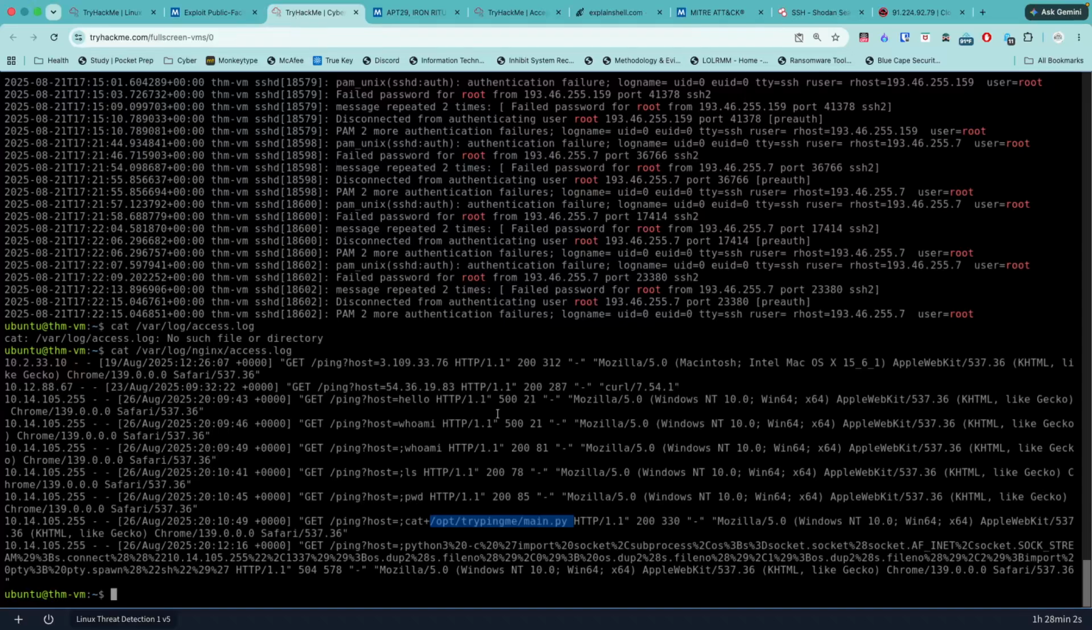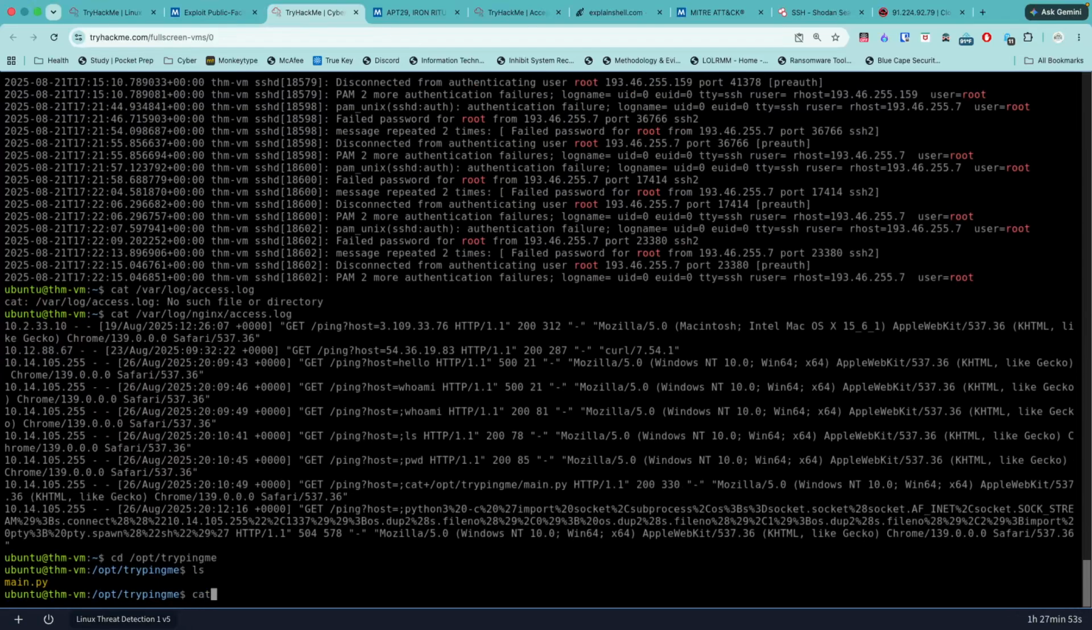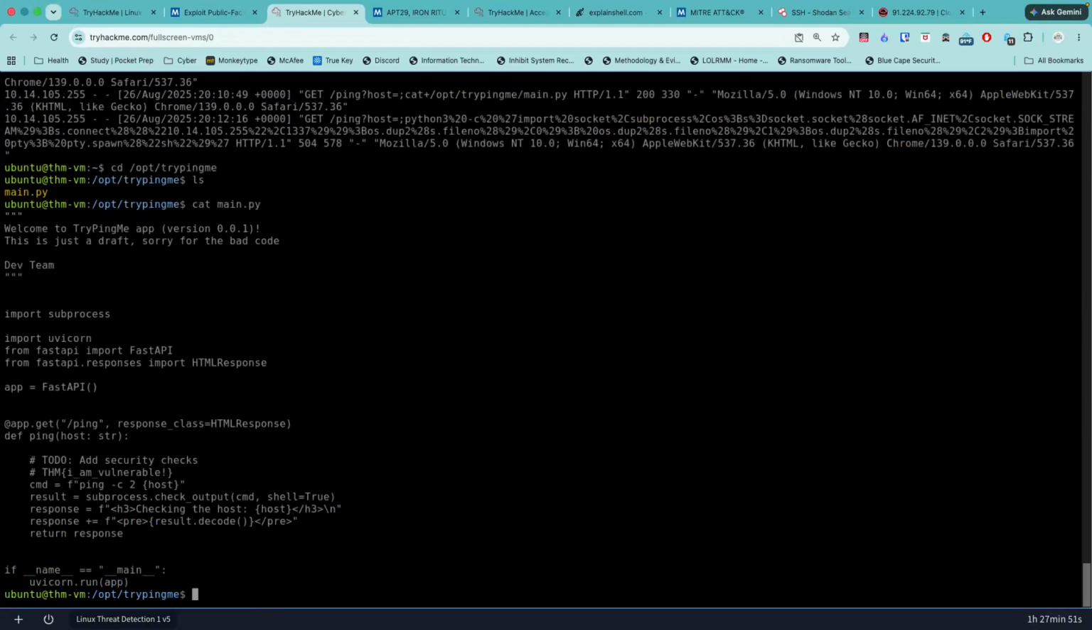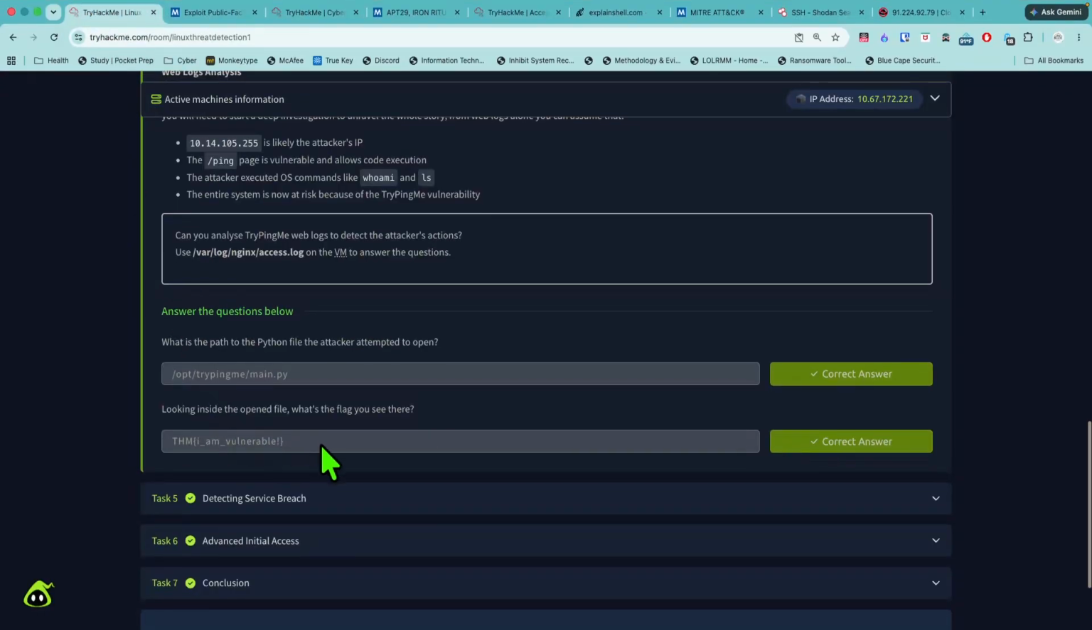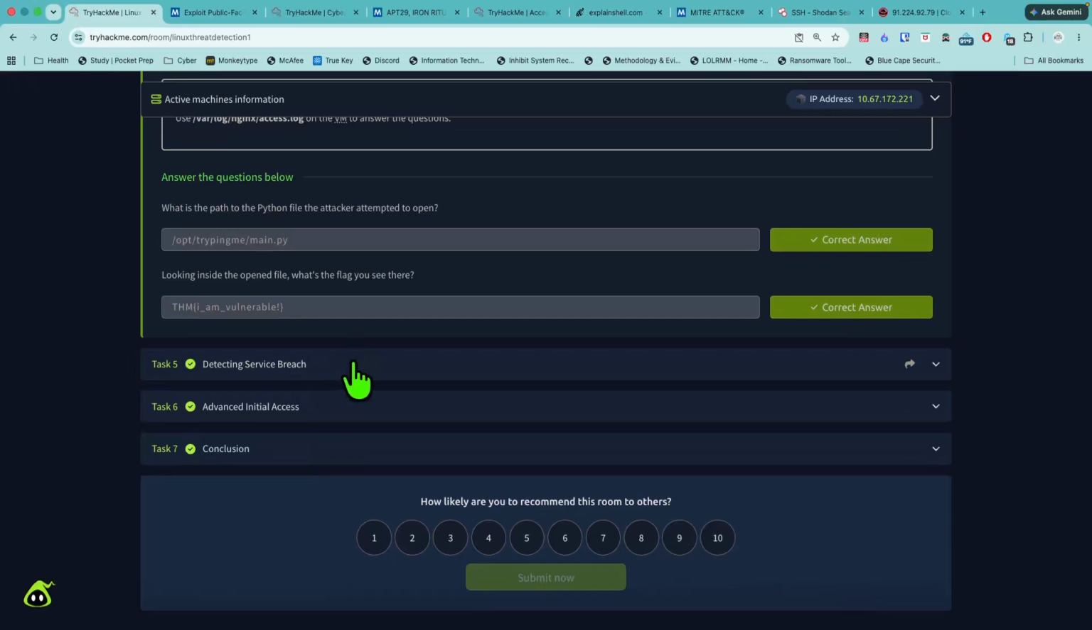So we're going to navigate to that file. So we're going to cd /opt/TryHackMe, ls, and then we're going to cat main.py, and we can see in here that there should be a flag. Yes, THM{I_am_vulnerable} is our flag, which can be found here. Awesome. All right, task 5.